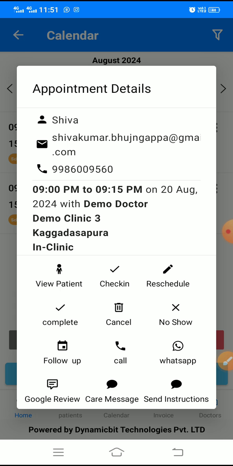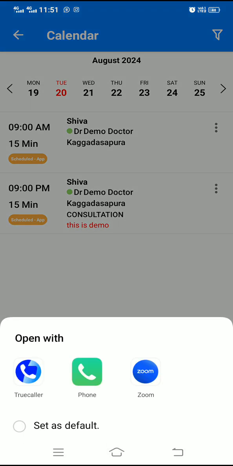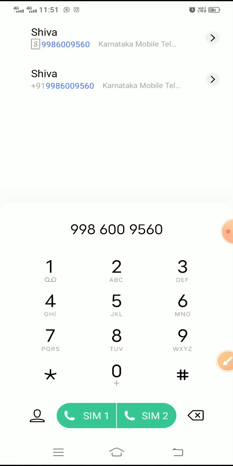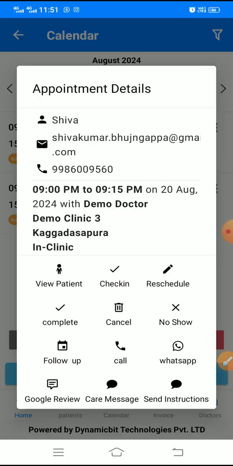Now in case you would like to call the patient, you don't have to save the contact details of the patient in your mobile contacts. You have the option to directly call from here. Let's say I click on this call, it will take you to one of the apps installed in your mobile. Let's say I will select phone. What it will do is copy the phone number of the patient, so that way you can dial the patient easily. Now let's say I would like to initiate some WhatsApp communication with the patient. It's a generic WhatsApp communication.